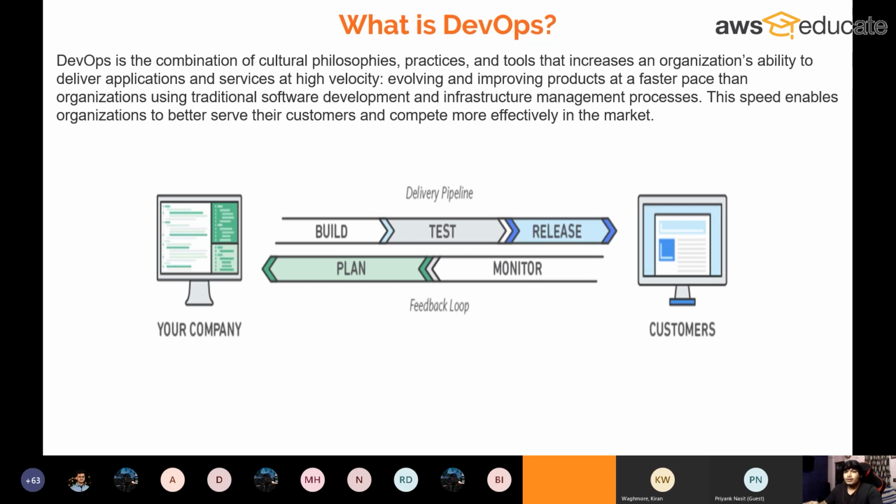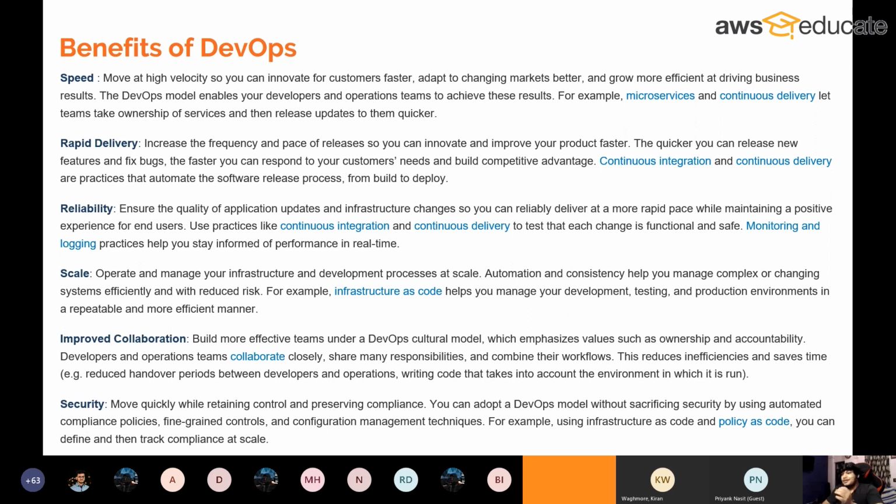Now let's go into why you should be using DevOps. We've talked about what DevOps is, so what are the benefits? Because that is what you should be looking for, right?